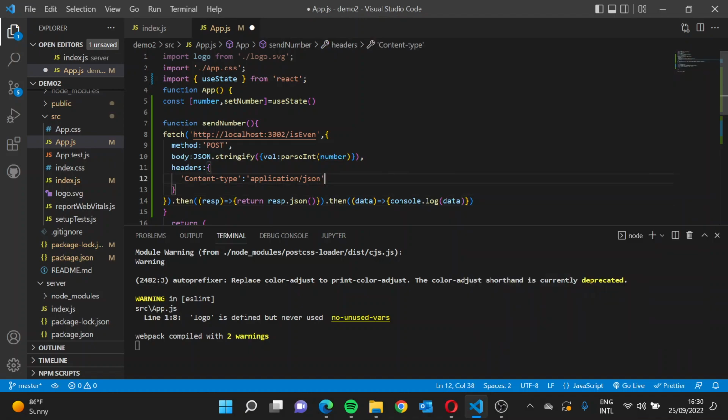Okay, so the thing is, we added after the fetch a then, meaning that whenever the fetch is done and we got a response back from the server, whether it was good or bad, I need this response.